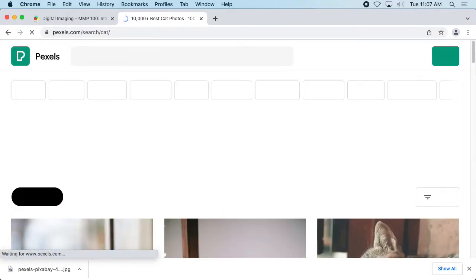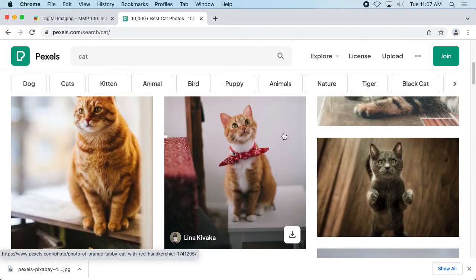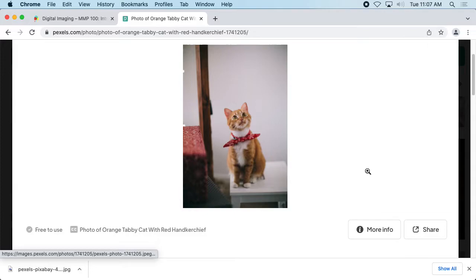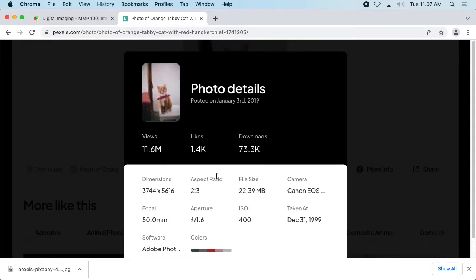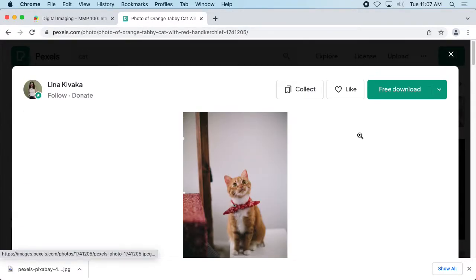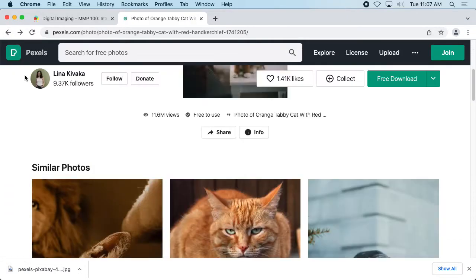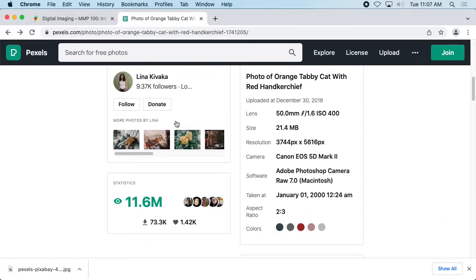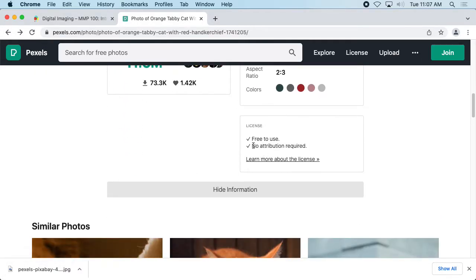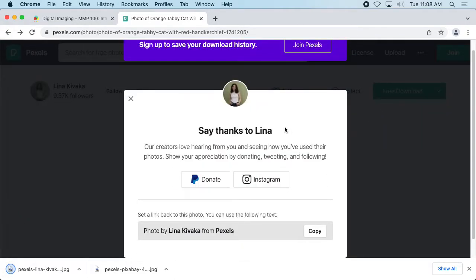So let's find a cat. A lot of cat photos. This one's pretty funny, so I'll grab this one. And let's look at the info. It says free to use. Doesn't tell me the attribution details. Oh, here we go. No attribution required. So this is another one where I can just download it for free.